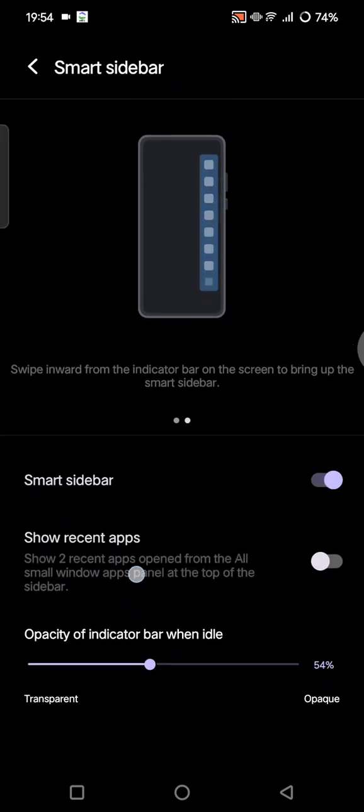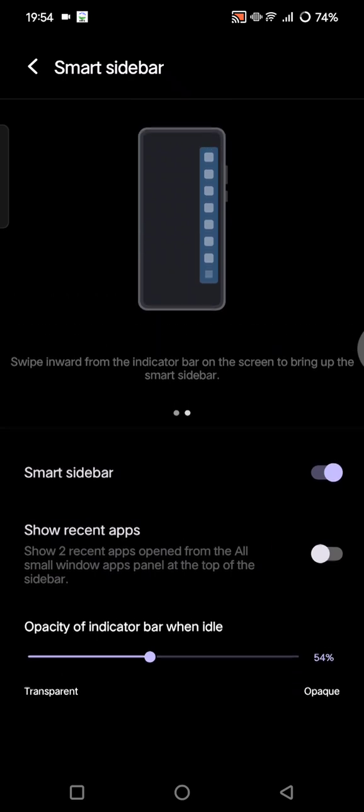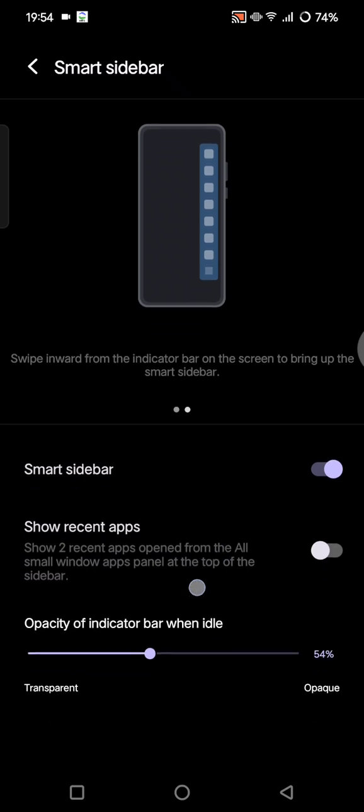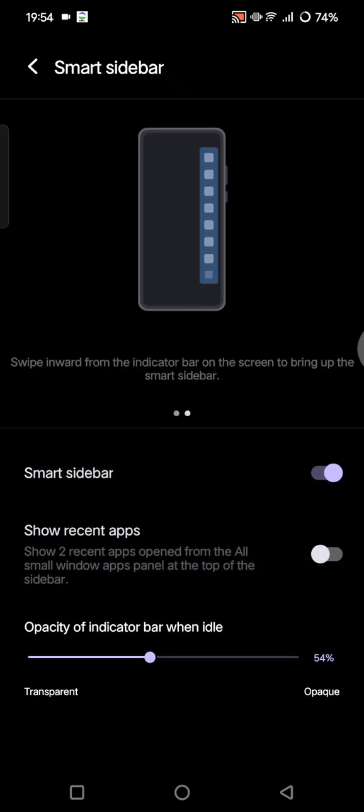And here you can adjust if you want to show recent apps open from the small windows app panel at the top of the sidebar. You can also enable this by clicking on this toggle just like that. And you can also adjust the opacity of the indicator bar when idle. You can go with transparent or opaque, so you can just choose the transparency in here.